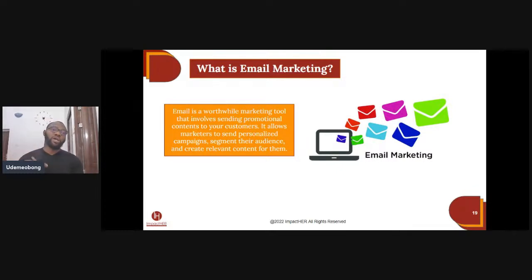So you get to send out bulk information at the same time through email, right? So you get to engage your customers and your clients through their emails. So it's a very powerful tool that is still yielding so many results, even though a lot of people believe email marketing is dated, but trust me, it's not. It's still very, very powerful, and it still drives a lot of results.